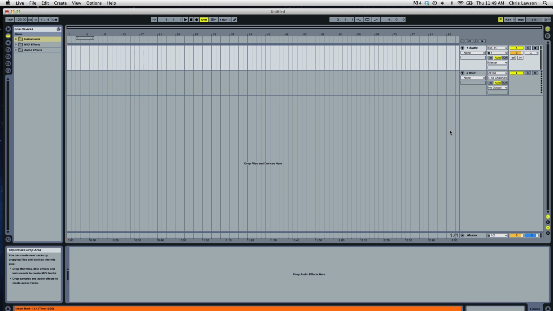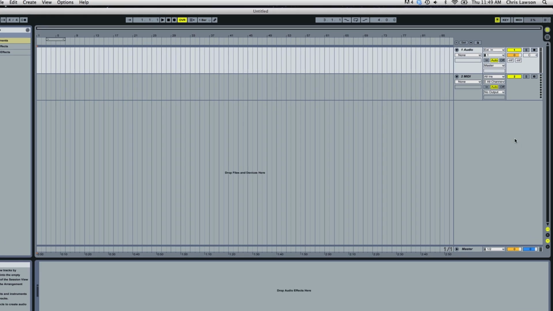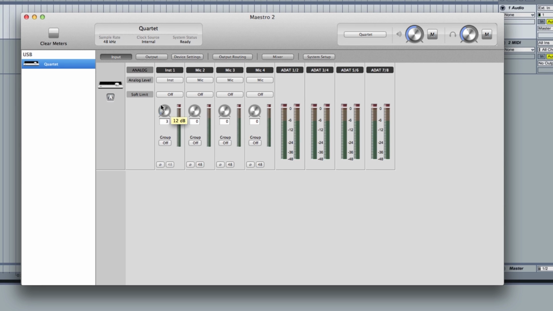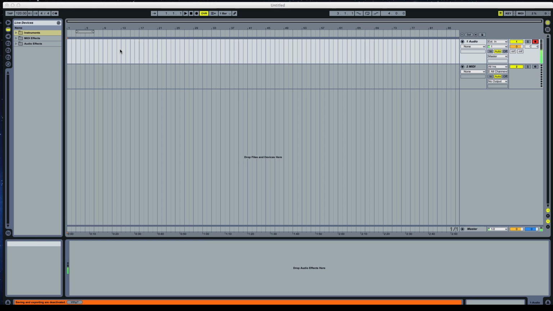After connecting your headphones or monitors to Quartet, click on Live's Record Enable button. Adjust your input level with Quartet or in Maestro. You should now hear the input source you've connected. You're now ready to record.